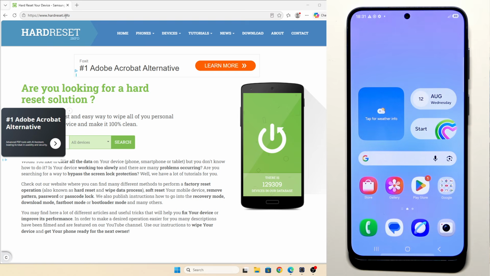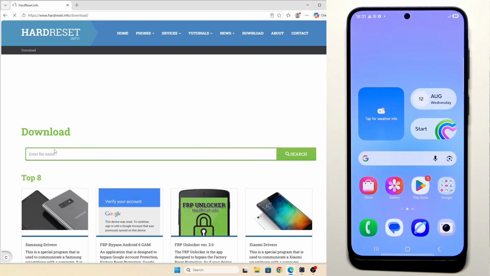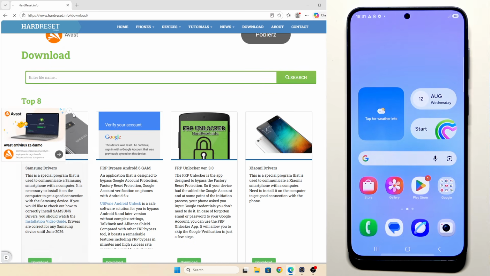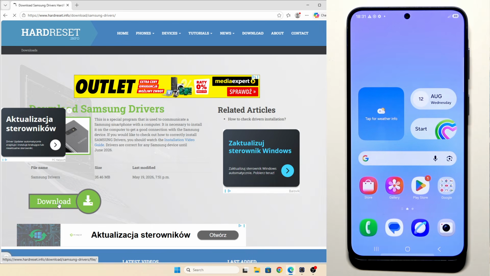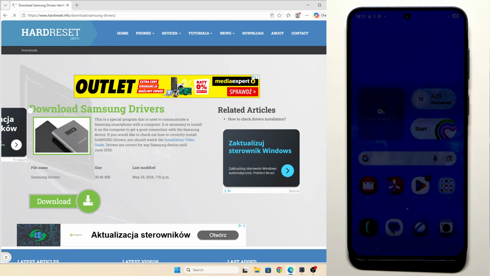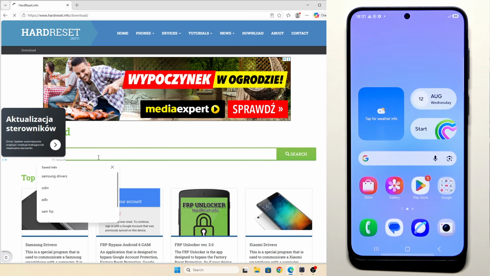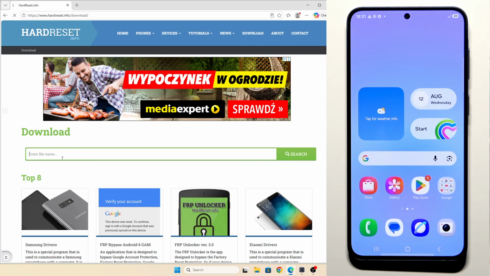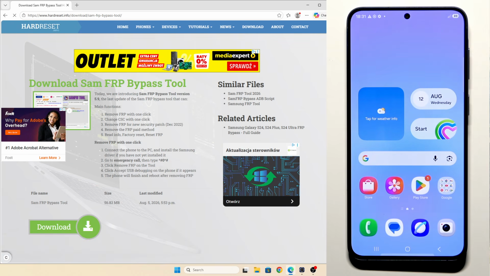Visit our page, HardReset.Info, go to download section. In here, the Samsung drivers, and you need to download them. Okay, then go again to download section and type SAM FRP. Select SAM FRP bypass tool, but before you click download, you need to turn off your antivirus for now.